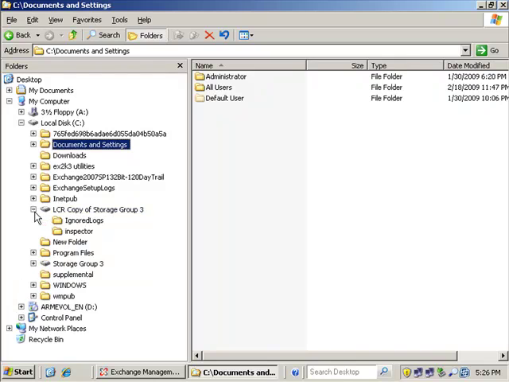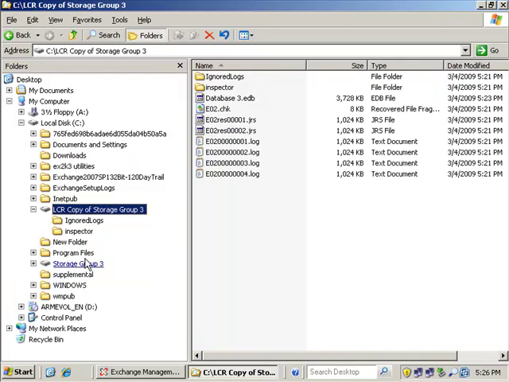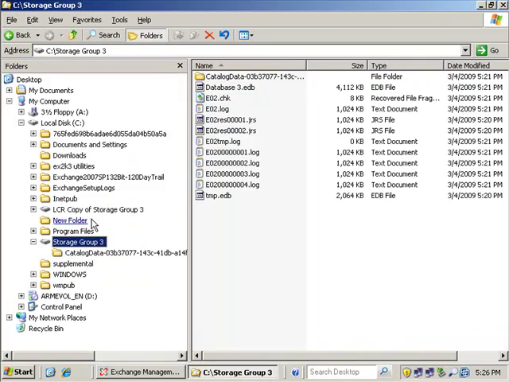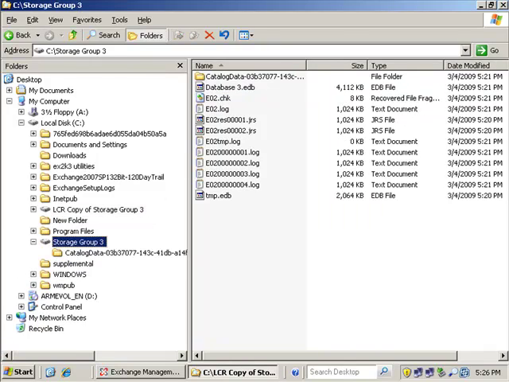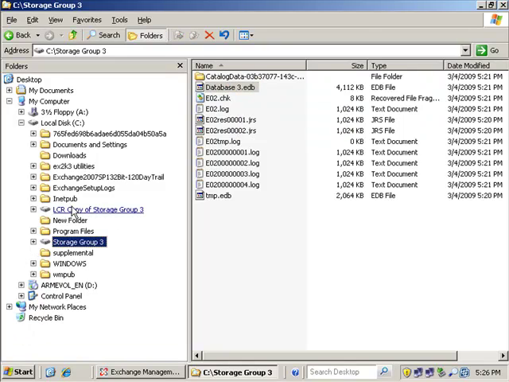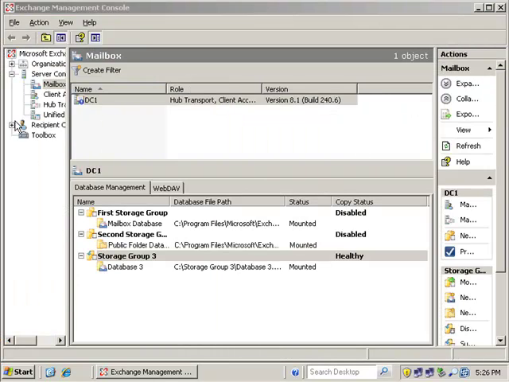Let's take a look at our mount points. We can see that in both the storage group and in the LCR copy we have our log files and our database. So we can see that we have a good functioning copy going back and forth between the two mount points. All right, so let's just go ahead and create a couple of mailboxes here.